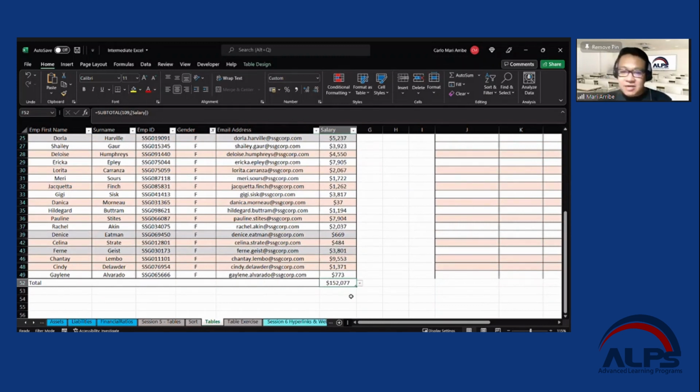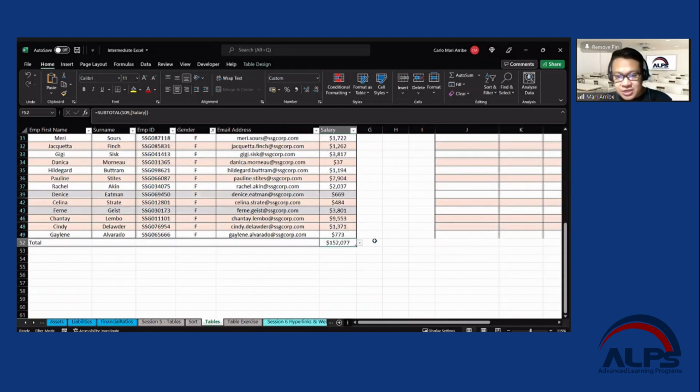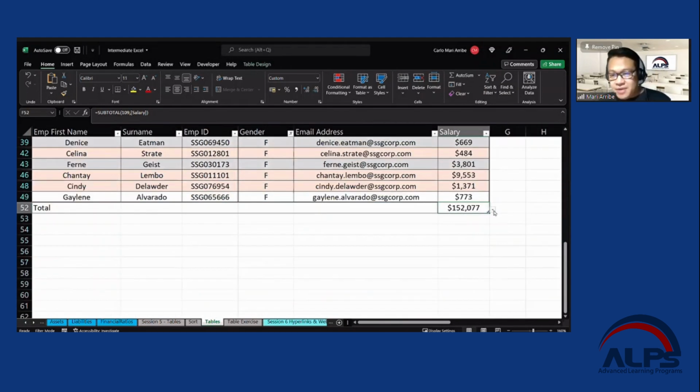Okay. Aside from this, as you can see, there's a drop down that you can click on. So it doesn't necessarily have to be sum. It could be average as well. It could be count. And all right, so you can change all of these.